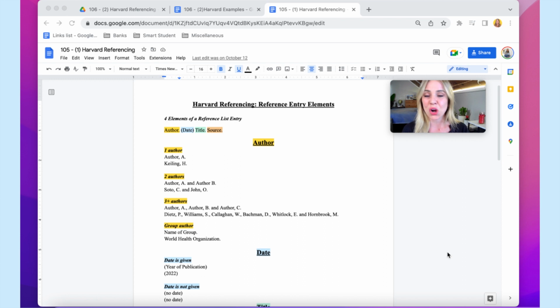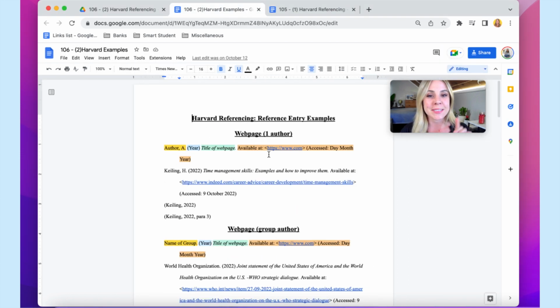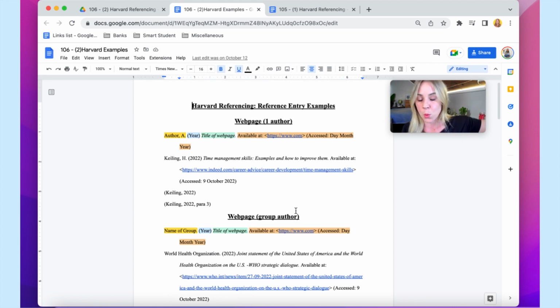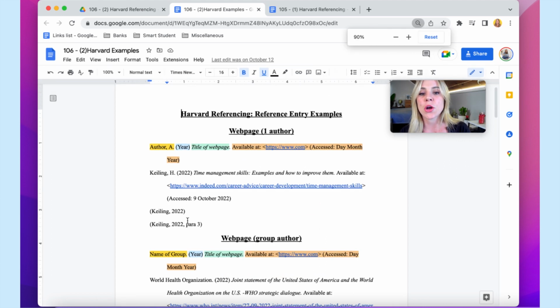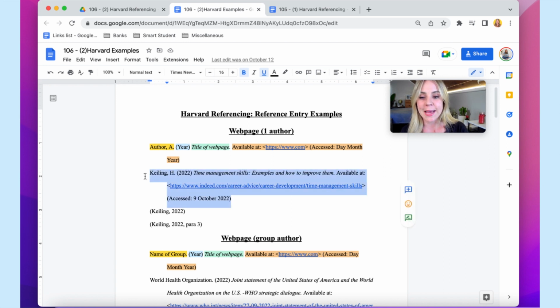Next, when it comes to Harvard referencing, or any referencing for that matter, a full reference is made up of 2 parts. You have the reference list entry and the in-text citation. Looking at this document, this is spoilers for the next video, by the way. This is the template you'll get if you watch that video. But I just want to show you the 2 components. You have the full reference list entry, which we're covering right now, and then you have the corresponding in-text citation that would be located in your paper.